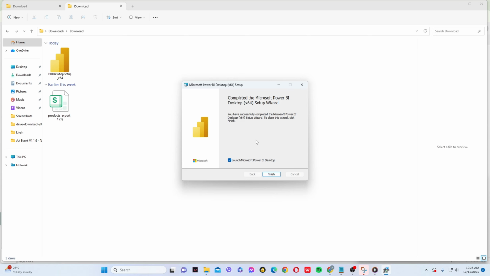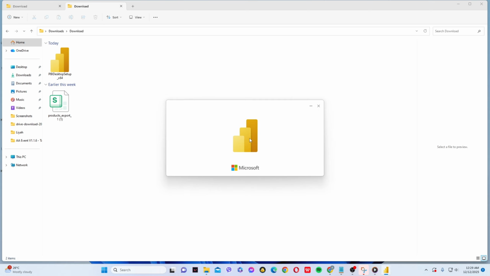When the installation wraps up, you'll see an option to launch Microsoft Power BI Desktop. Check the box beside Launch Microsoft Power BI Desktop if you want to open the app immediately. Finally, click Finish to complete the setup. That's it. Power BI Desktop is now installed and ready for you to start building reports and exploring data.